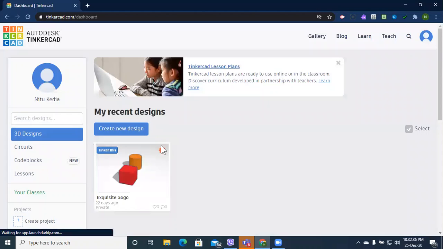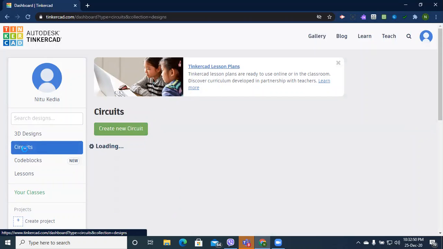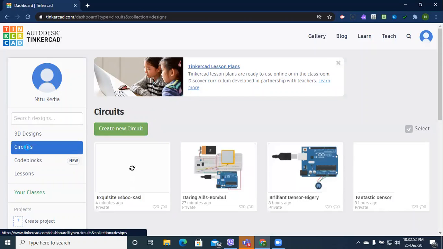In this video, I'm going to just basically deal with circuits. You can also create 3D designs from here, and you can also create code blocks over here. But today I'm just going to deal with circuits. So you can click over here on circuits and start creating a new circuit.